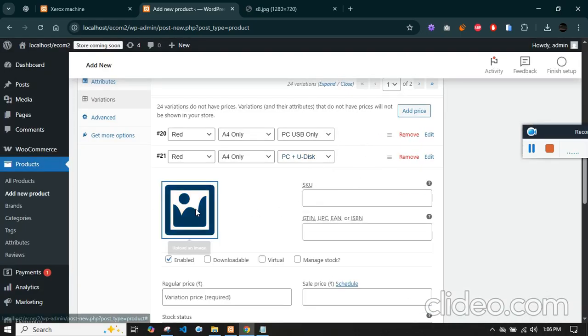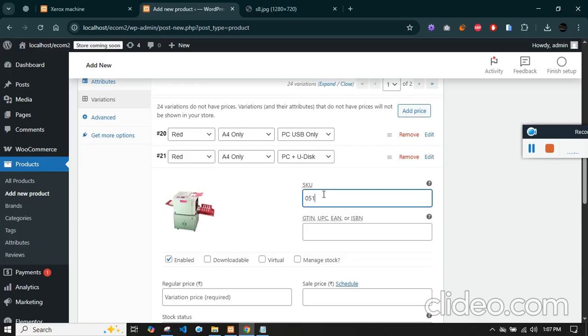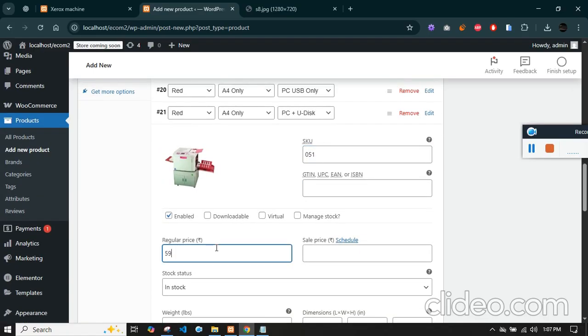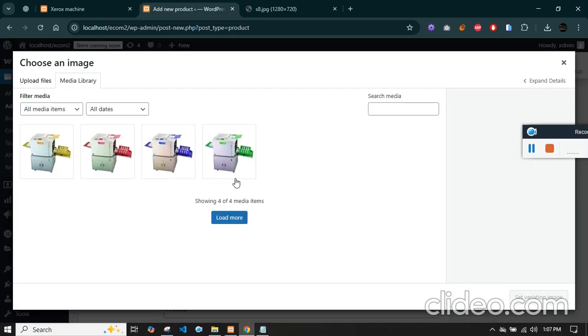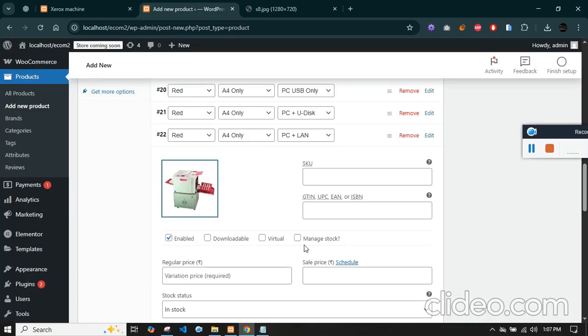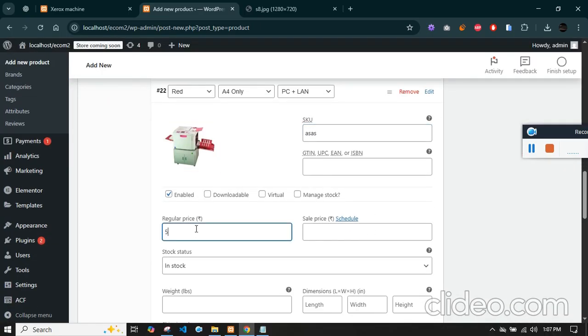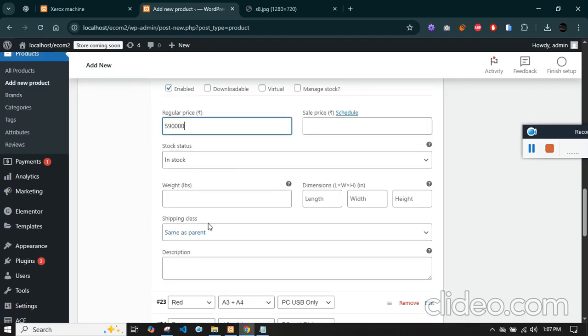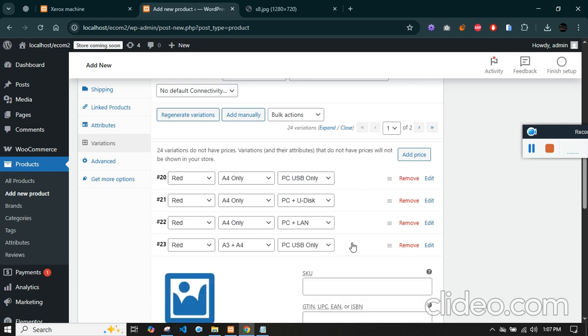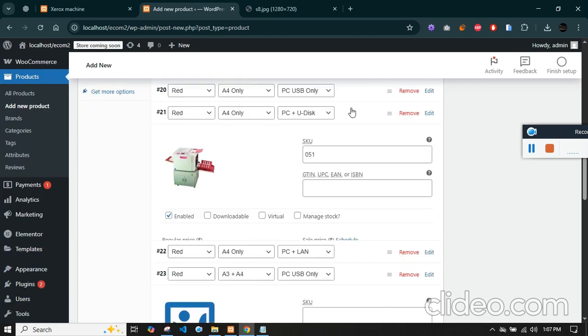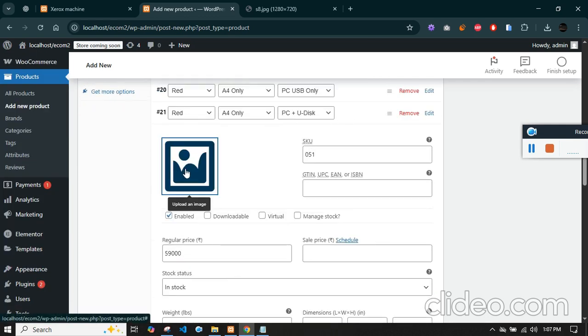Likewise, the second variation, again it's going to be red, and some SKU random value, and the price is 59,000. And for the third, similarly you have to fill all. I'm filling all, and that's it. Yeah, that's fine.